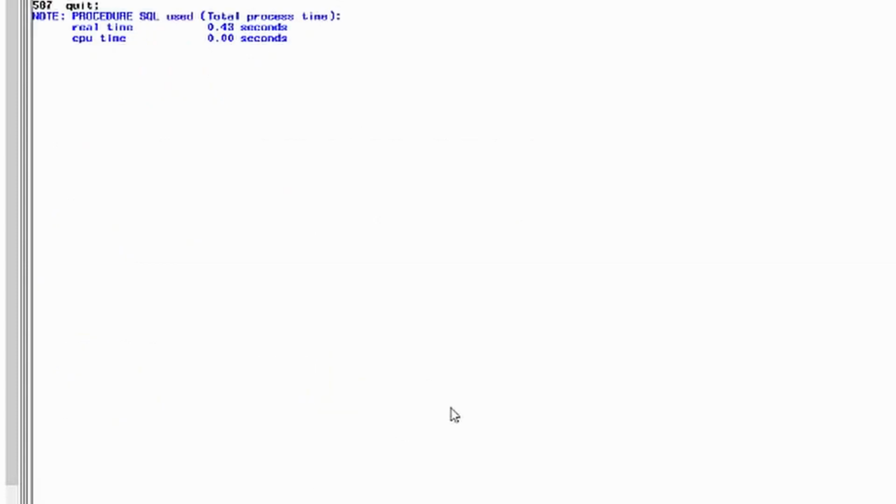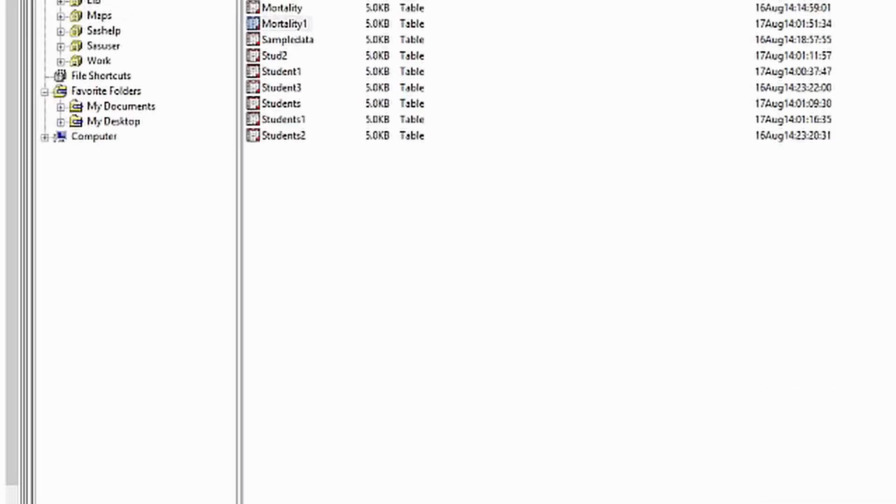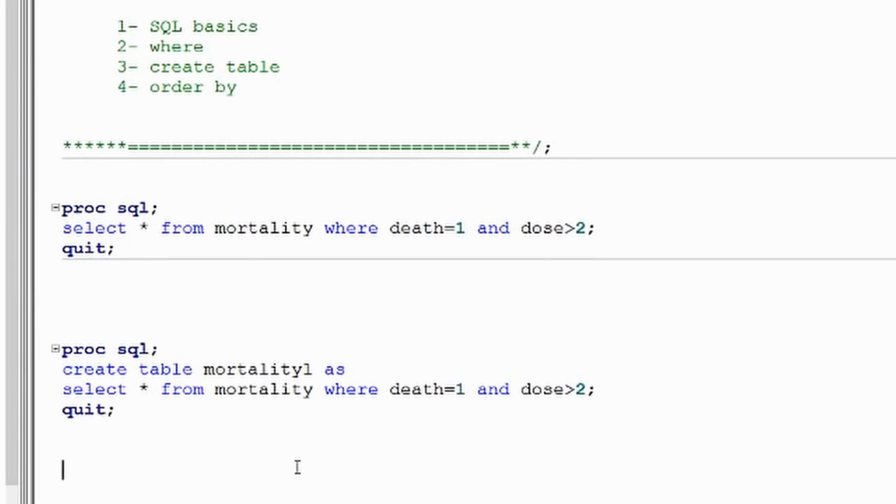Go to the log and it says that mortality1 is created with 5 rows and 2 columns. If you go to the Explorer, mortality1 is created. You can see it for yourself. A new dataset is created for us. So that's how we create a new dataset, by using the create keyword.